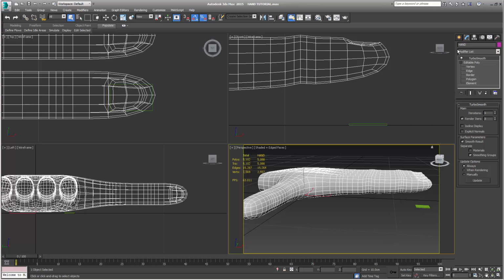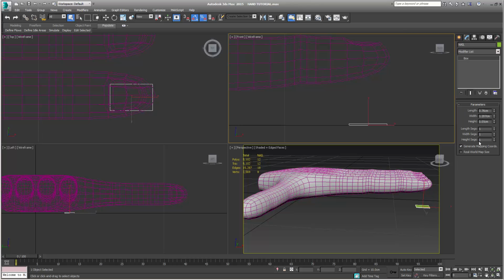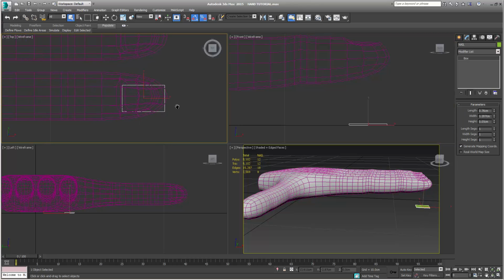But back to the fingernail, let's go back in here and let's name this nail, even though it's not going to stay this way because it's going to eventually come into the hand here. But for now, we're going to call it nail. And let's go ahead and add some length and width squares here. I just need one length and one width. I don't need any height.